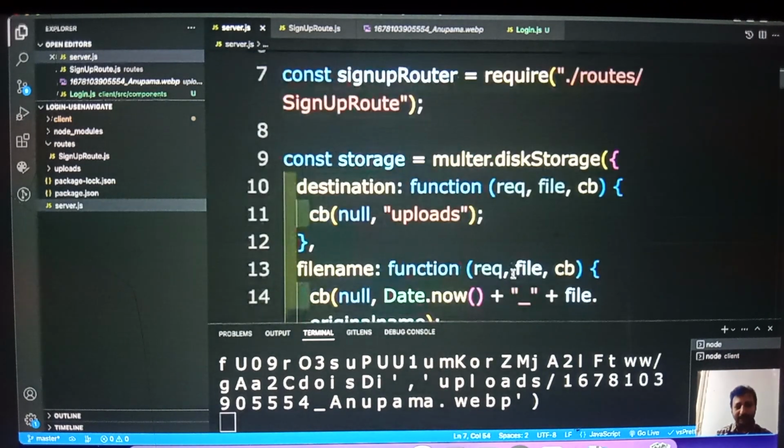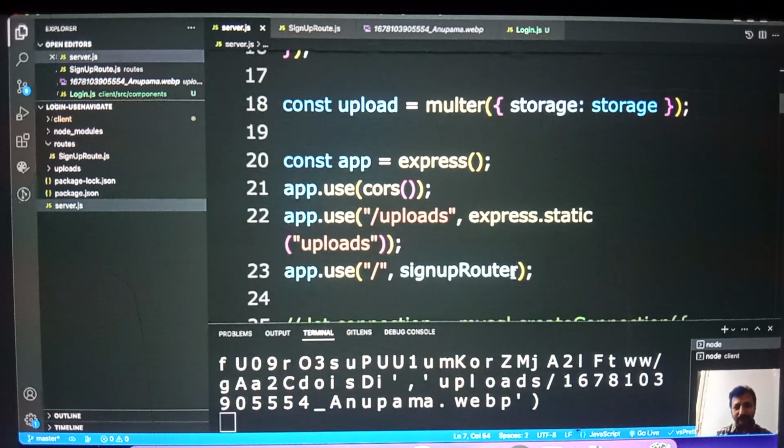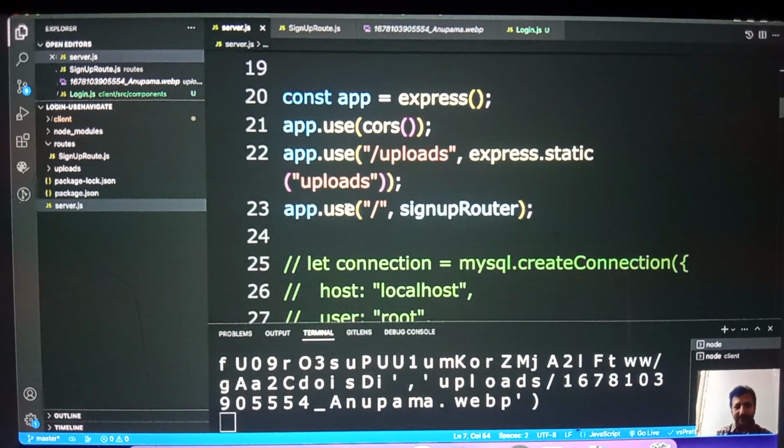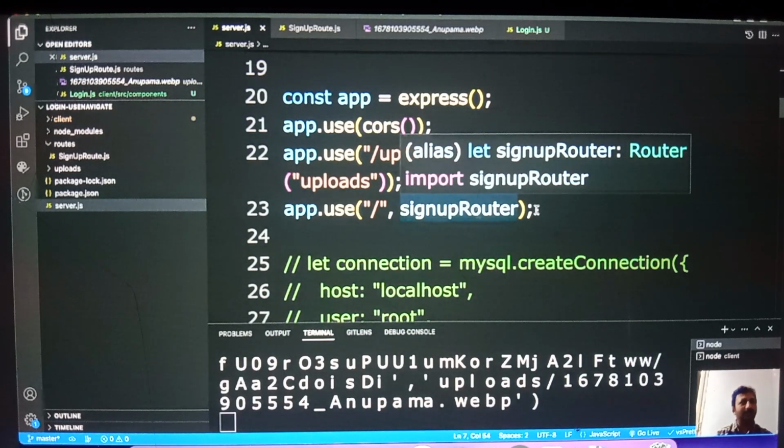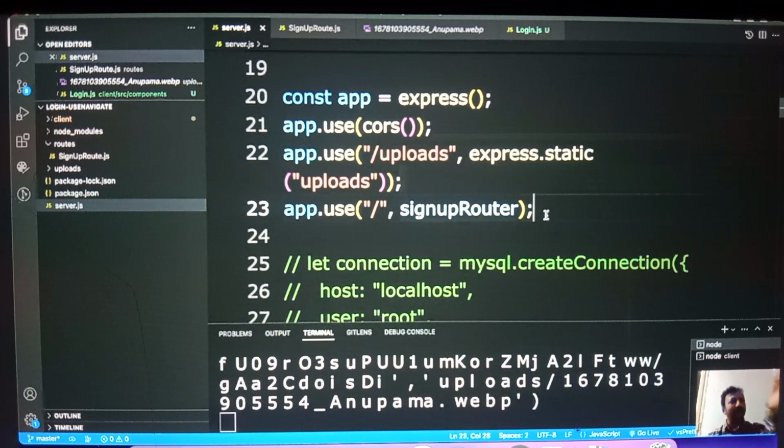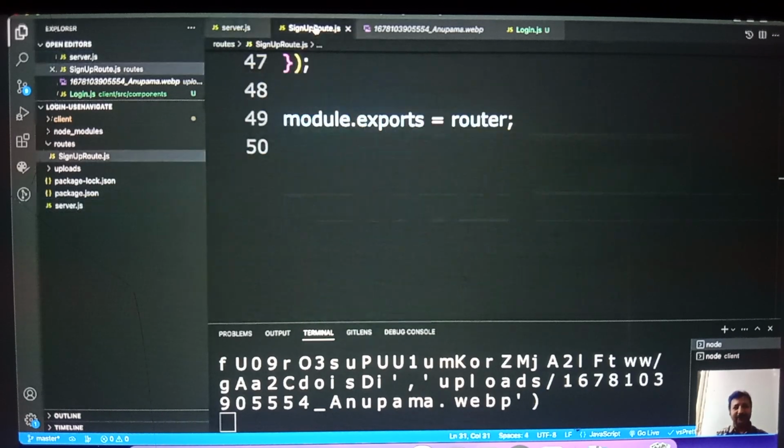And what I have done here: slash, signup router, I have given. Slash means what? After slash, any API endpoint is there. That means slash signup or slash update, slash delete, anything goes to this. That's what we said.